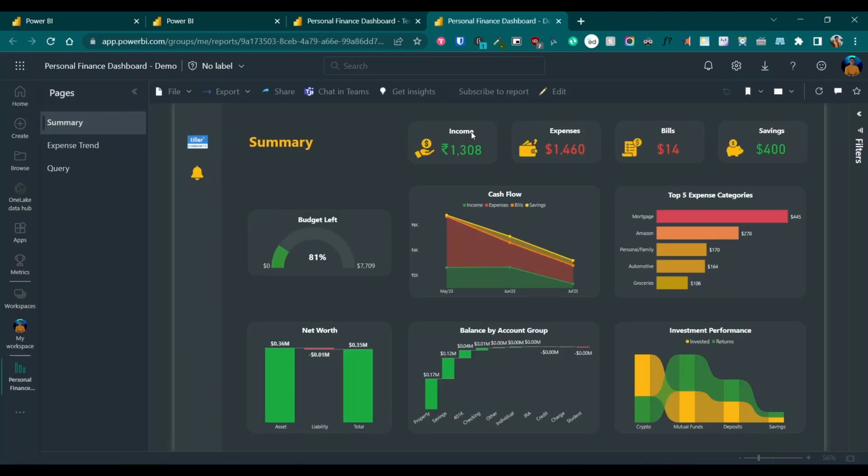So you should probably log in with your Microsoft 365 work account or your personal account, which has the Power BI Pro license. Once you're in, you should be able to see the dashboard on the web as well. As you can see, we are able to see the dashboard now on the web.